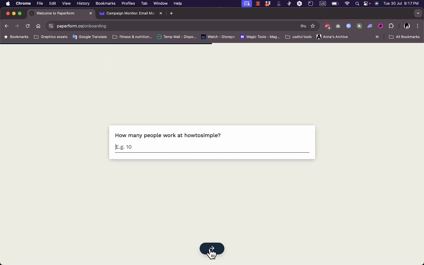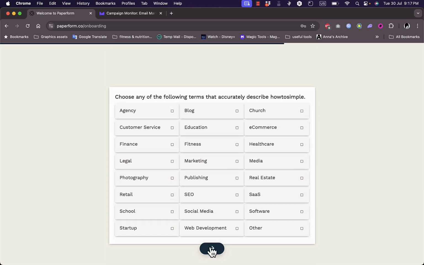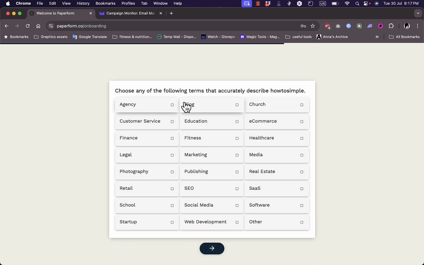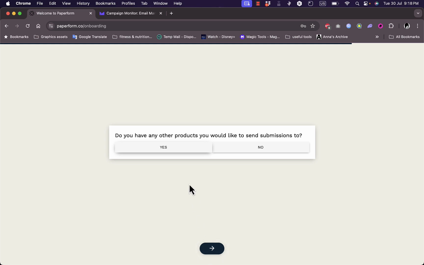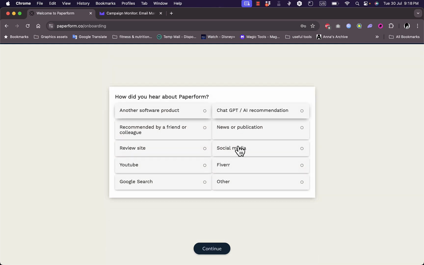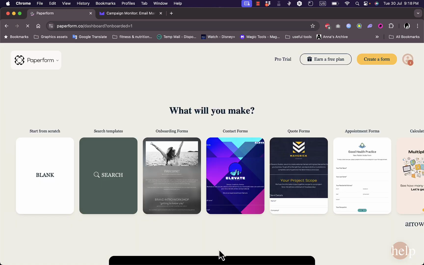Okay. How many people work at How to Simple? Let's say 5 people. And here I choose any of the following terms that accurately describe How to Simple. Let's say I work in marketing as well as finance. And you can choose as many as you want to. Let's say blog. Okay. Do you have any other product you would like to send submissions to? No. How did you hear about them? Let's say YouTube. Continue. And here I'm redirected to my main dashboard.